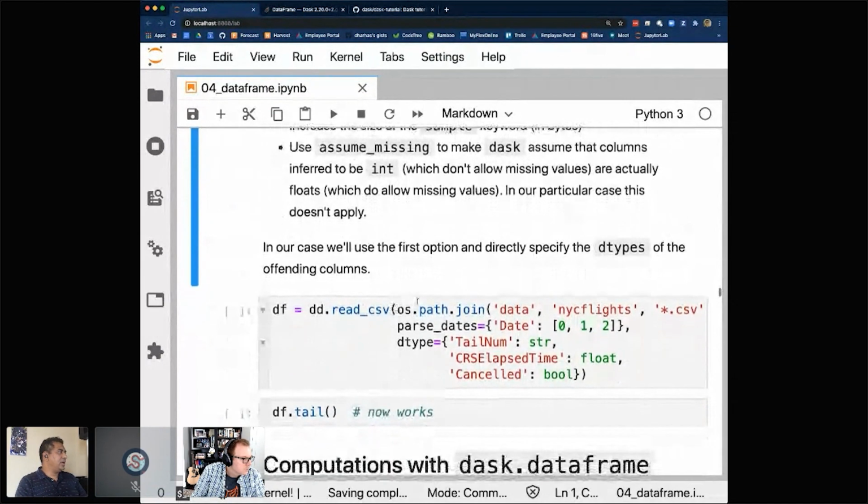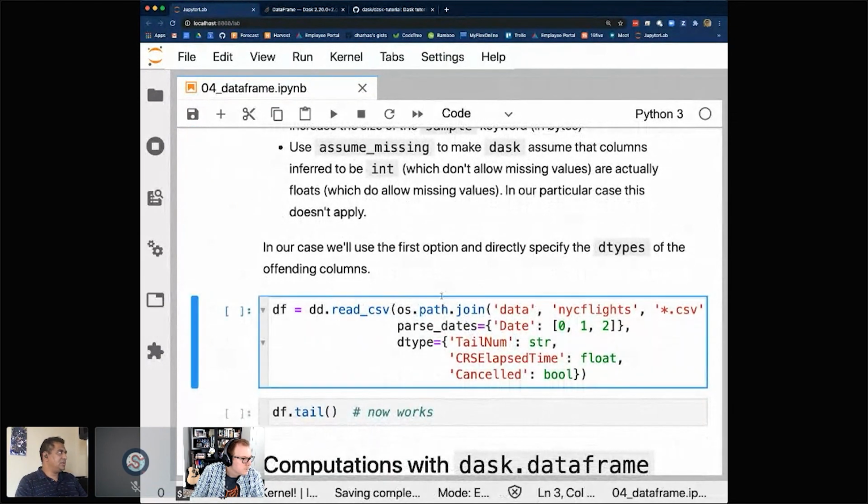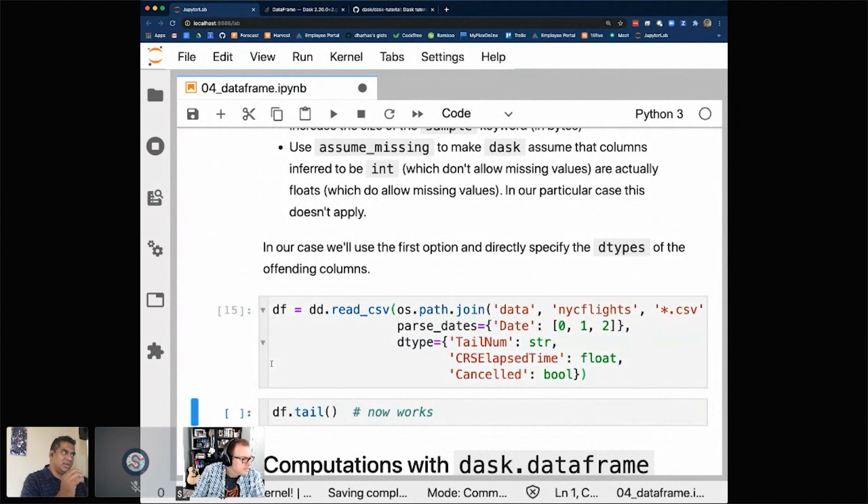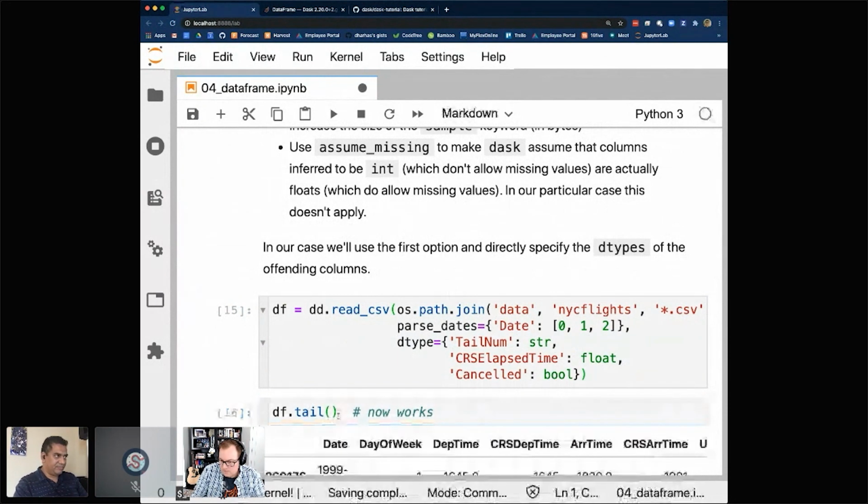So we're going to use the first option, and we're going to specify the dtypes of the columns that are breaking. We're going to say tail number is a string, CRS elapsed time is a float, and canceled is a Boolean. And now if we do that, Dask knows what the data type should be, and so tail works.